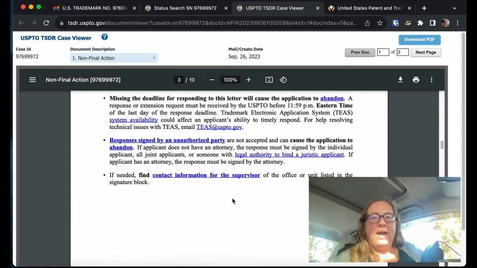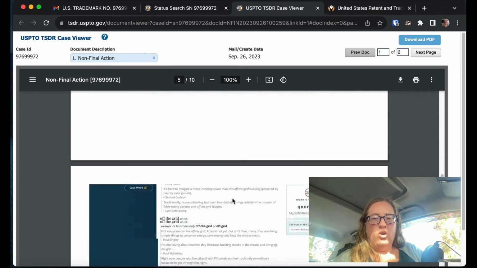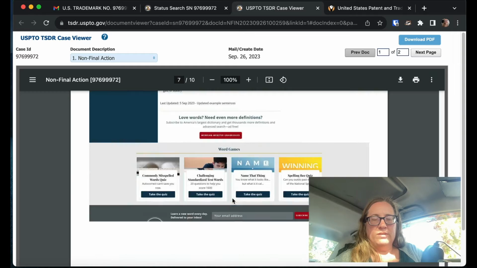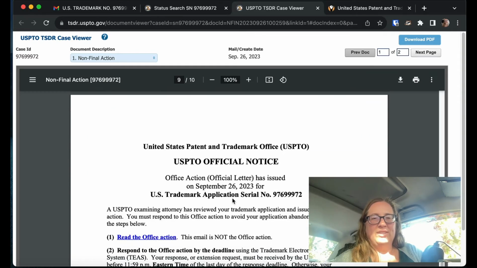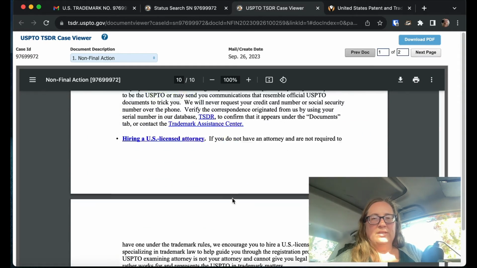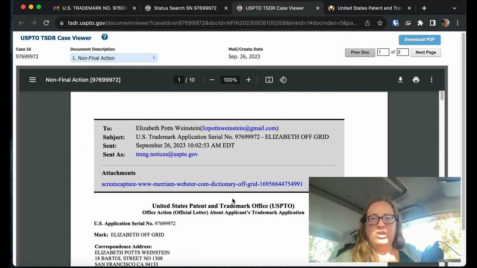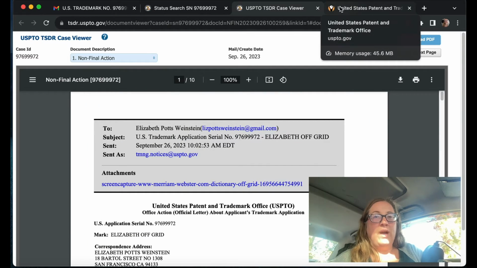But here we are. So after this letter is done, then it has a whole bunch of dictionary definitions, effectively, of the word phrase off grid. And then here's the notice that they sent to me. All right, so let's actually go and see where you actually respond to this.